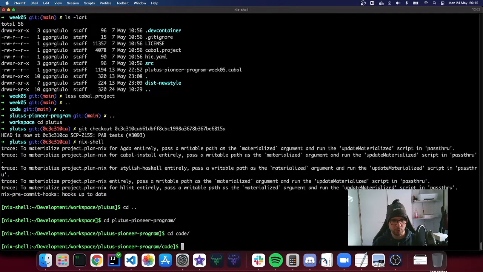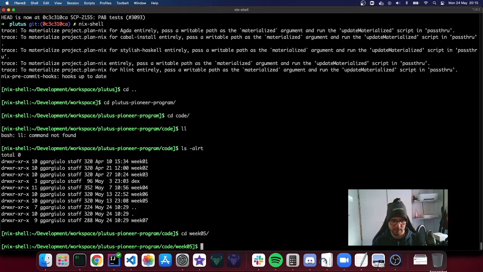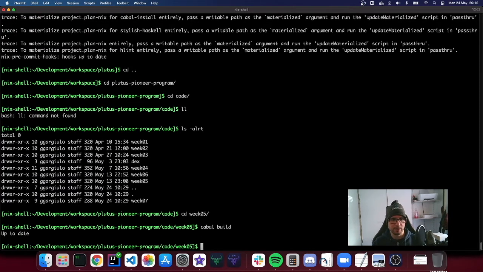I'm gonna go back into code, I'm gonna go back into week 5. And now, at this point, I'm gonna do a cabal build. This is gonna basically ensure that all the dependencies and all the source or whatever that is used for this specific week is pulled up to date.